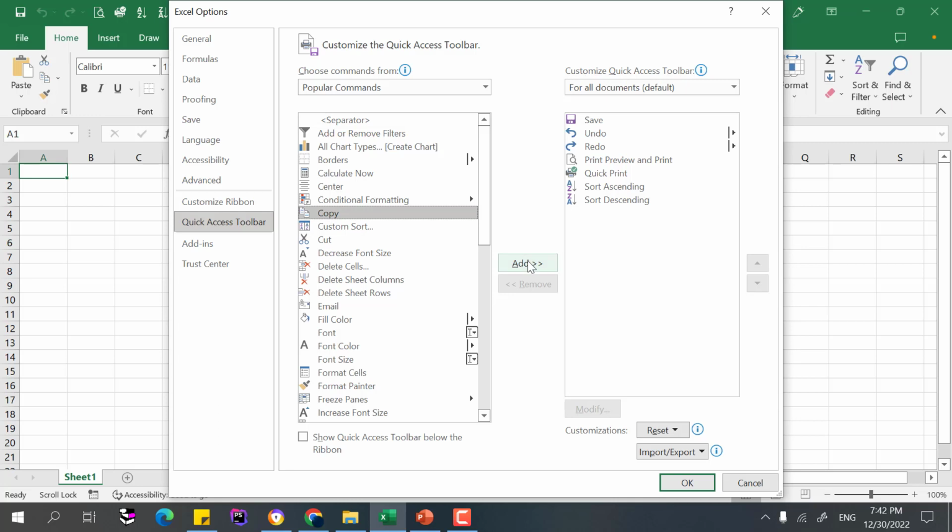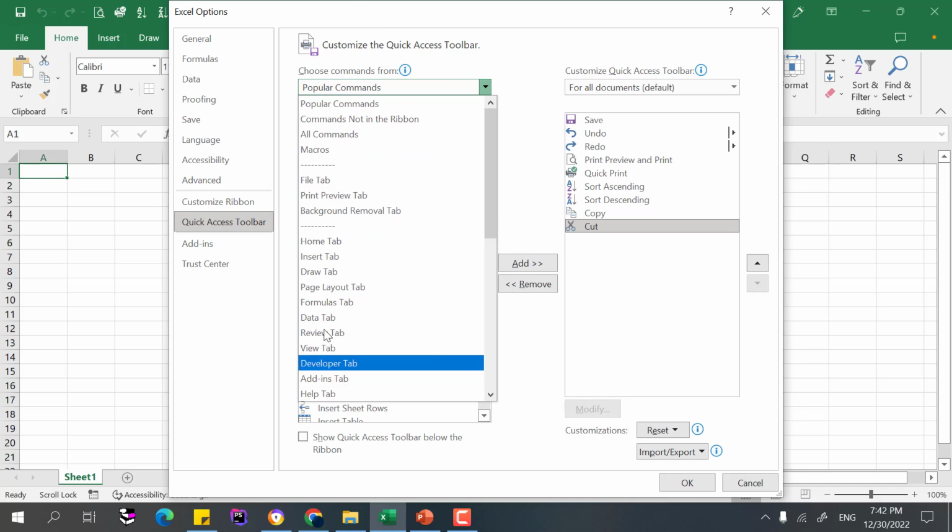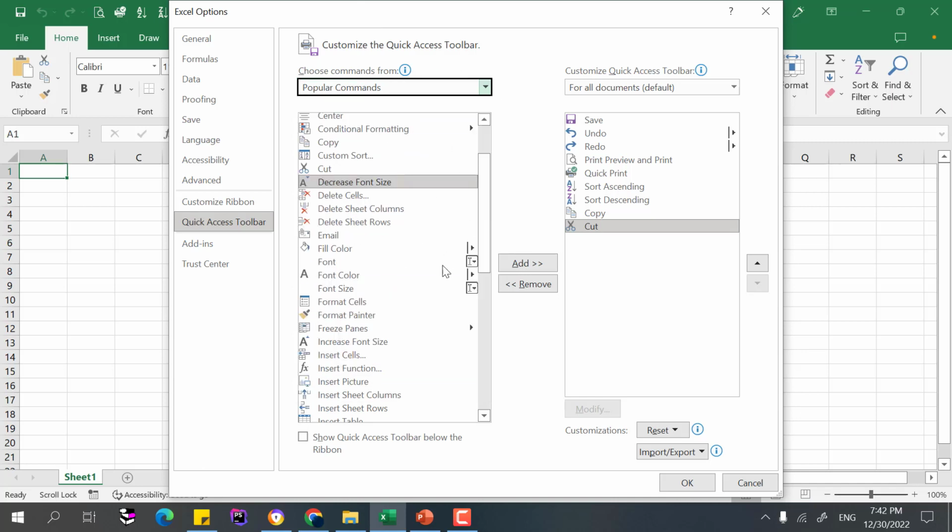Let's say I want to add copy. I select copy and click add, and then if I want to, let's say, add cut also, I can also add it here. So we have a lot of options from here. Based on the criteria we talked about, we only add those commands that are permissible. So we just come here and add the commands from the left side to the right side, and the commands will be added to the Quick Access Toolbar.